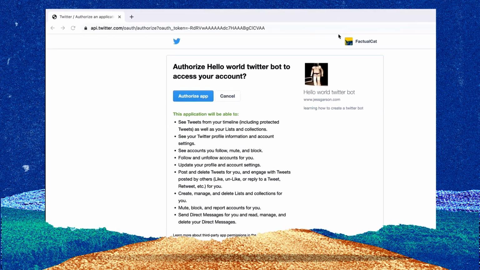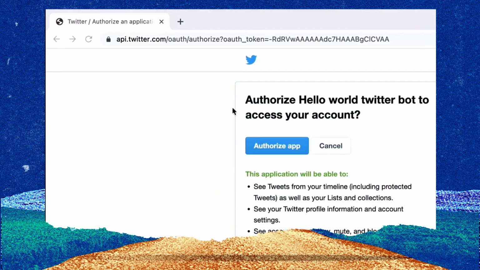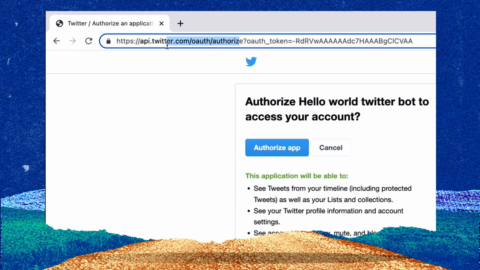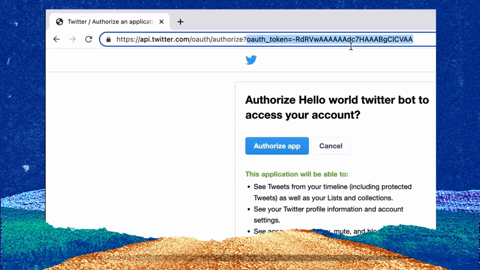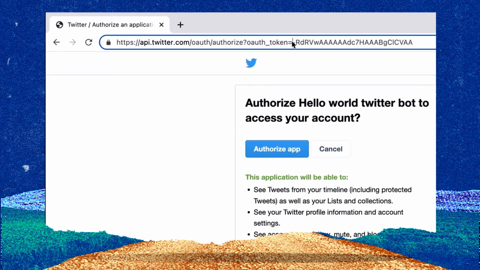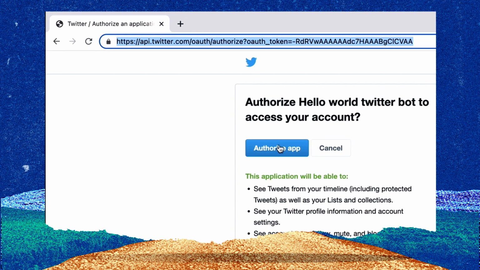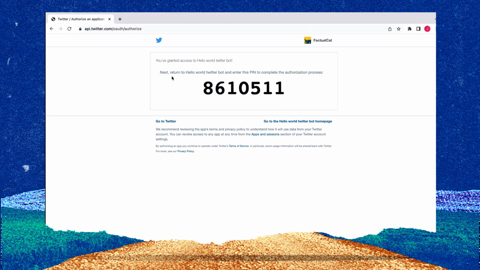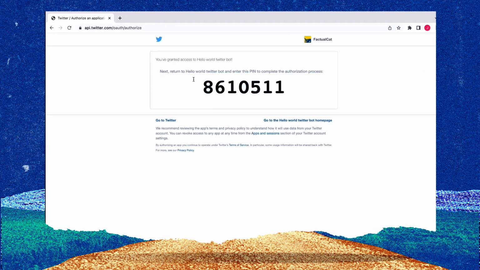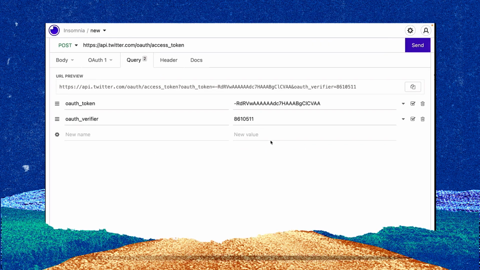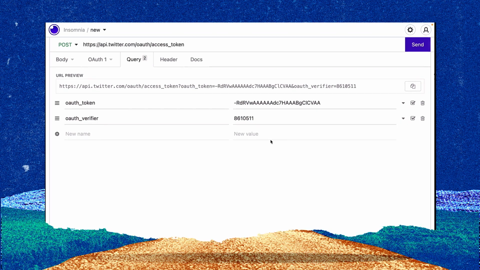From here, if we go to api.twitter.com/oauth/authorize, and then we do a question mark, and we paste the OAuth token that we got back in our response from our last request, we can now get back this OAuth token, paste that in here, and then we could be taken to a website that looks just like this. And so from here, we're going to want to click where it says Authorize App, and then we get back our PIN that we can cut and paste to complete the authorization process to authenticate my app to make requests on behalf of FactualCat. After you've gone through the authorization flow, you're now ready for the third step.